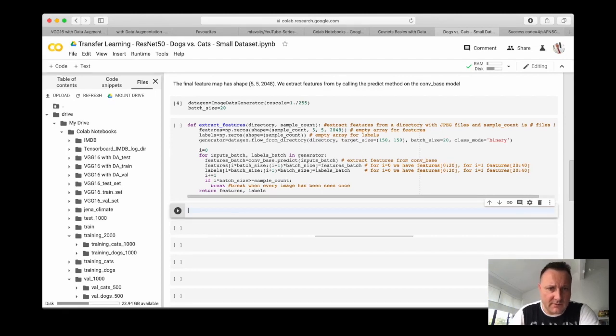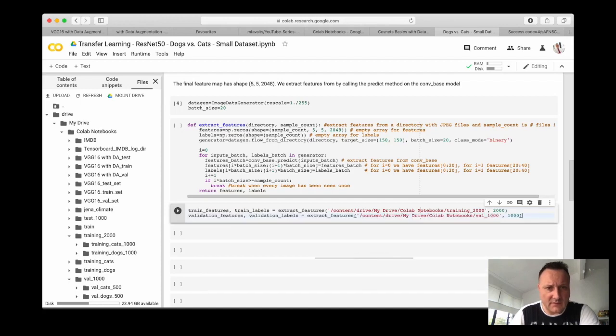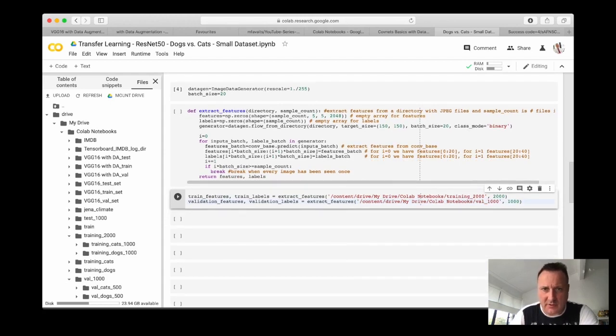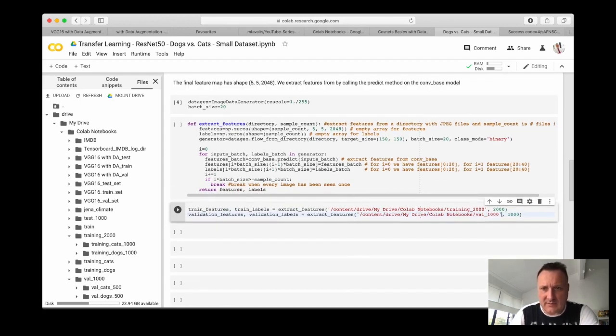All right, so let's now apply this function that we have created on our train features, train labels, and validation features and labels. So the argument is a directory, and this is the directory where the training samples are. And here we see the directory where the validation samples are. And then the sample count means the number of files in that directory. So for training 2000, it's 2000, and for validation 1000, it is 1000.